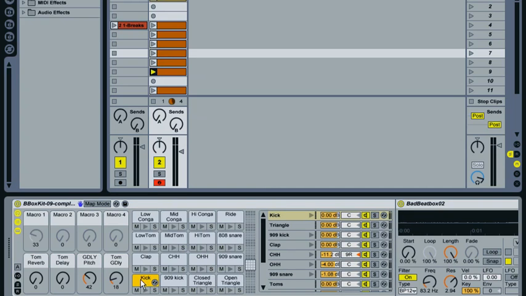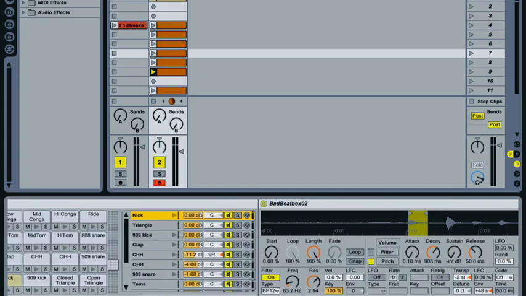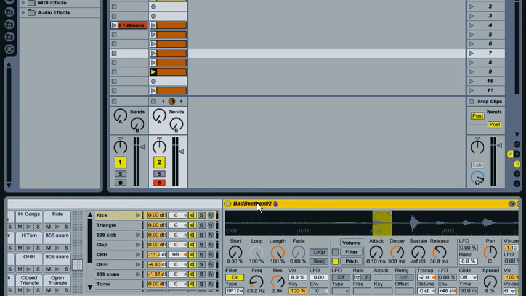So first we'll start at the bottom with the kick, and you can see there that that's not named at the moment. So just to keep it all the same, we'll call it Beatbox Kit. And this one's Beatbox Kick. We'll just call it Kick 01.